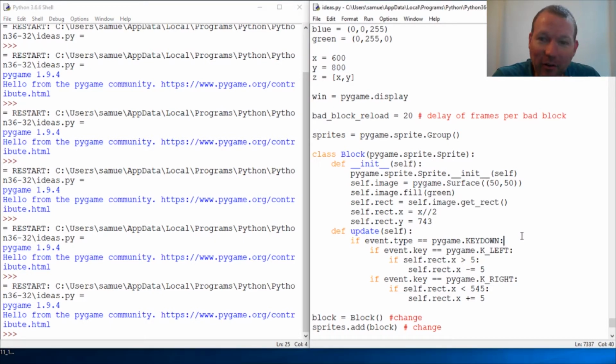Okay, so we're getting closer and closer and closer, and we are about to add our sprite collide group, and we're going to go from there.